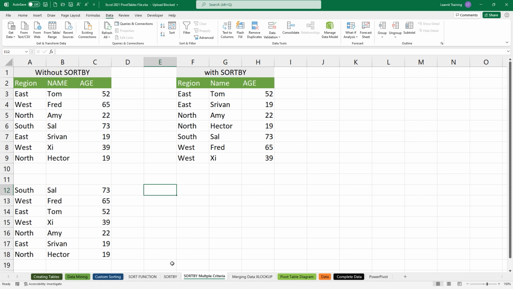Practice these and come back, where we're going to learn about another new function to solve a pretty big problem when merging data, known as XLOOKUP.